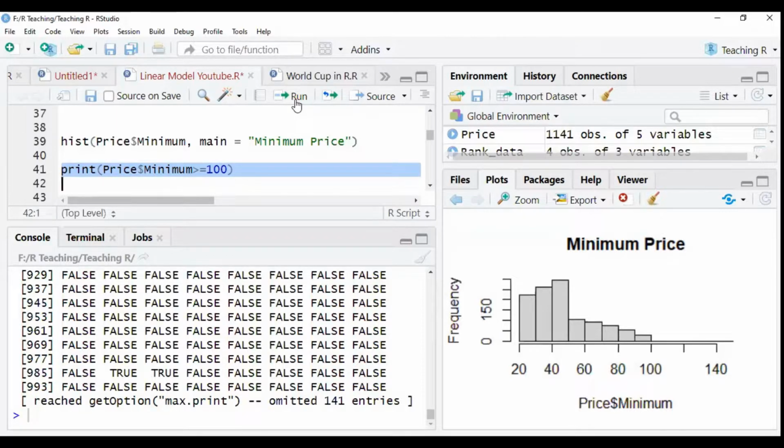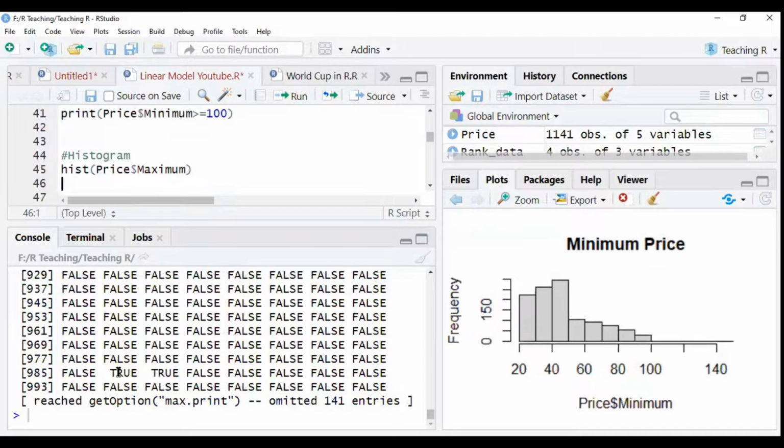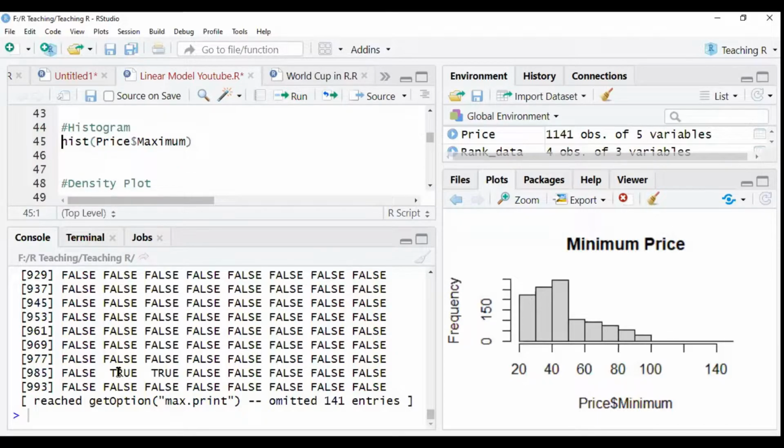I took that, whether it's just a logical command that says if you have more than 100 rupees as observations, then it will print true. You can see here is one true, otherwise all are false. That means except 3 variables, as we already discussed earlier, all are under the 100 rupees price range.